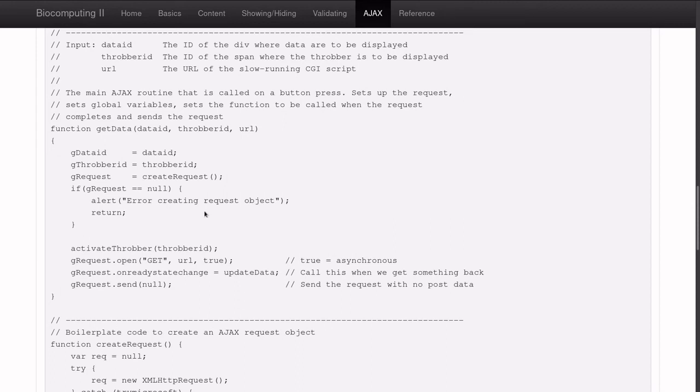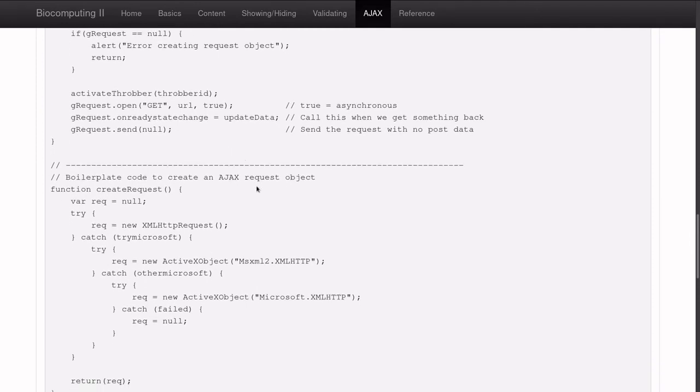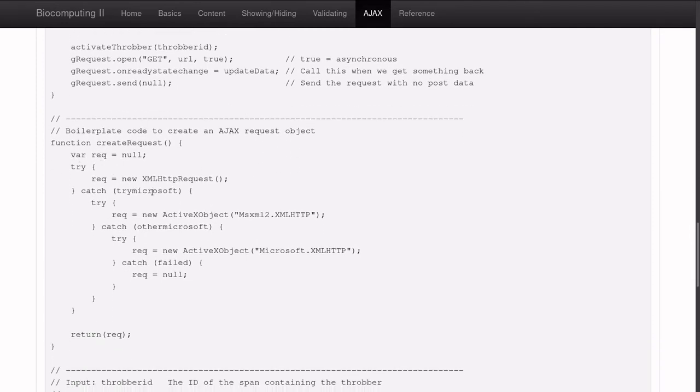So let's have a look at this createRequest thing that we've done up here, this mysterious bit. Now, this you don't need to worry about at all. It's complete boilerplate. You just copy and paste it into anything that you do that's using AJAX. Basically, it uses a try and catch mechanism, first of all, to try creating a request object using this XMLHttpRequest. If that fails, then we try using ActiveX object with MSXML2, and if that fails, then we try ActiveX object with Microsoft.XMLHTTP.